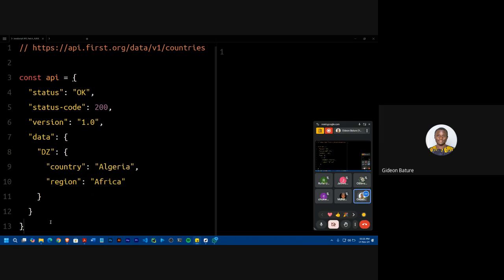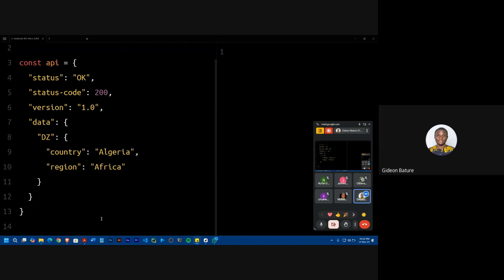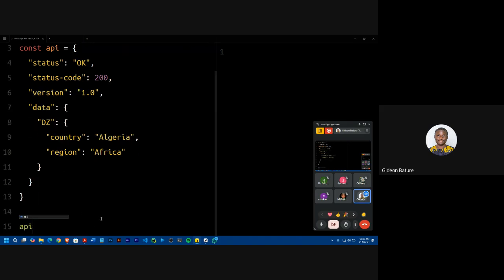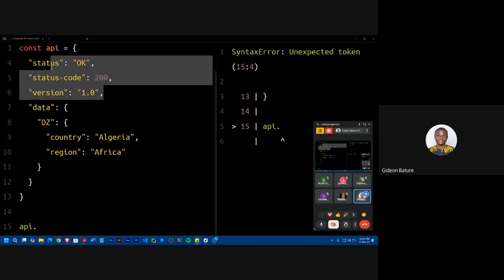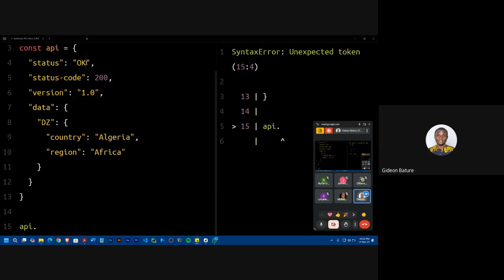So it means that normally for us to be able to access country here, we need to go several steps inside our object. Now, what are the several steps we need to go? First of all, we need to go through our main API, which is the main object. Now, inside our API, we need to go inside data. We don't need status, we don't need status code, we don't need version, because none of them carry what we want. Status is carrying OK. OK is not what we are looking for. Status code is carrying 200. 200 is not what we are looking for.